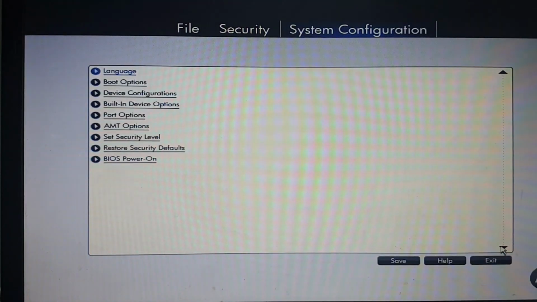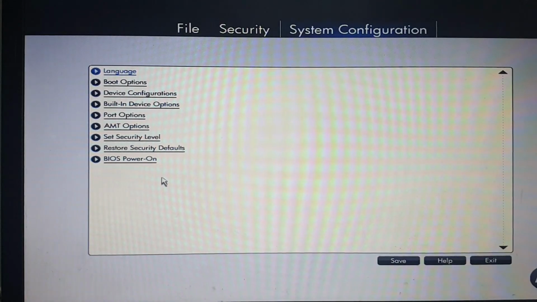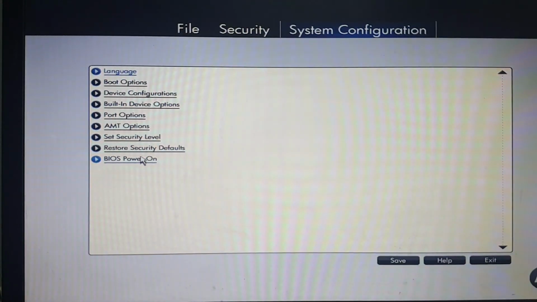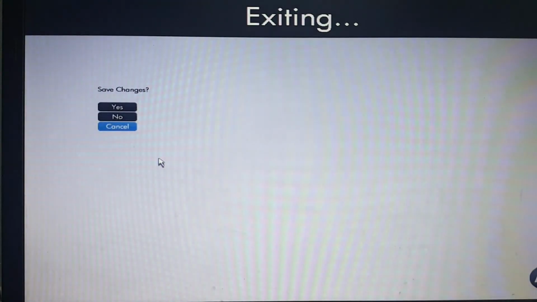So we'll go a step back, and we have BIOS power on, how you want to power on your BIOS. Then the secure defaults, which I always recommend as a method to secure your PC more efficiently. So that's it. We will exit right now.